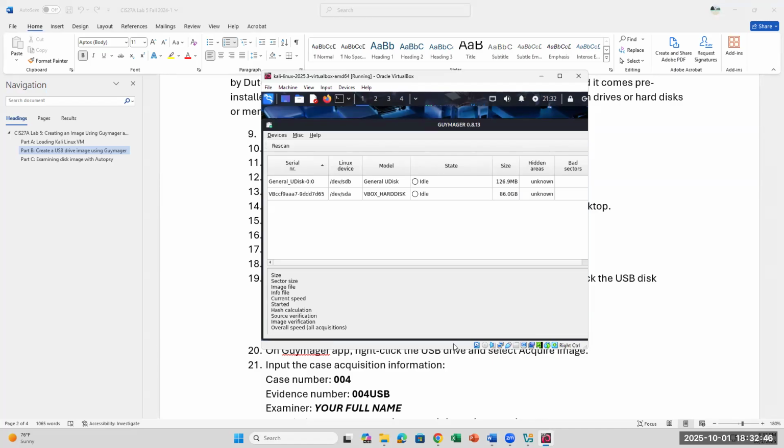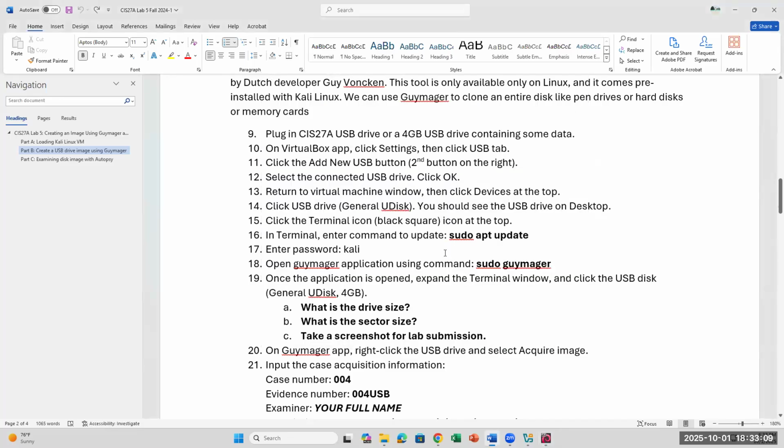This particular software tool is used to create images or read images. So what you see is it's going to have the UI like this, and we are going to have the General U disk. That's your USB that you mounted, okay? So SDB General U disk, that's the USB. It's not 4 GB, it's 128. I gave you a smaller drive because it takes less time. I learned this from my prior class.